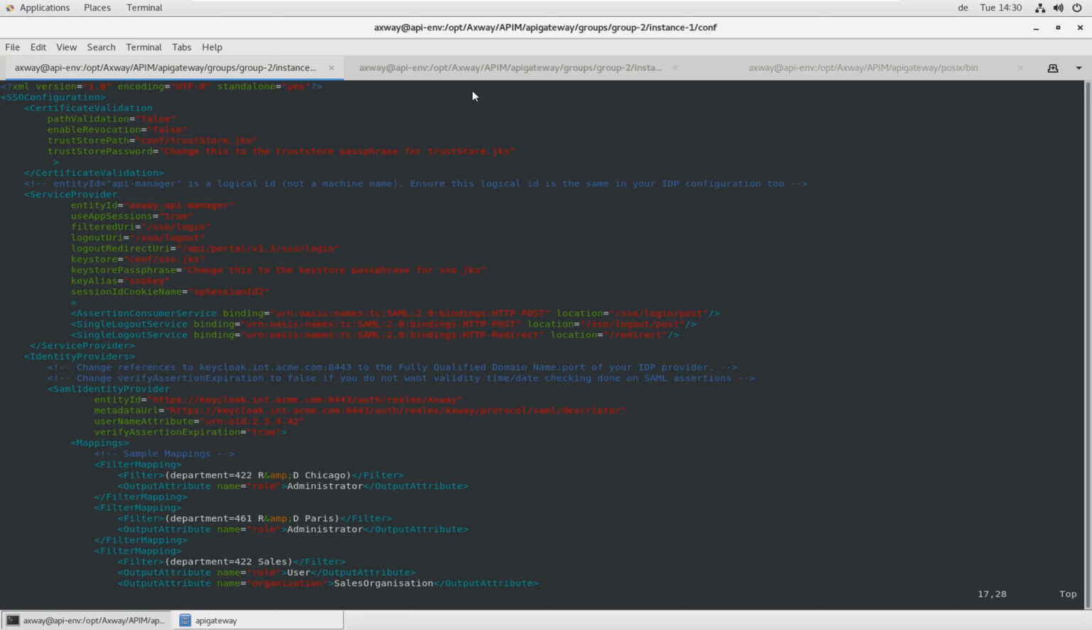That SAML request needs to be signed, and in order to sign it, we need to have a private key, and we will generate that private key in a minute. And I already know that the password for the private key will be change.me, and the alias will be SSO key, so we are good with that.